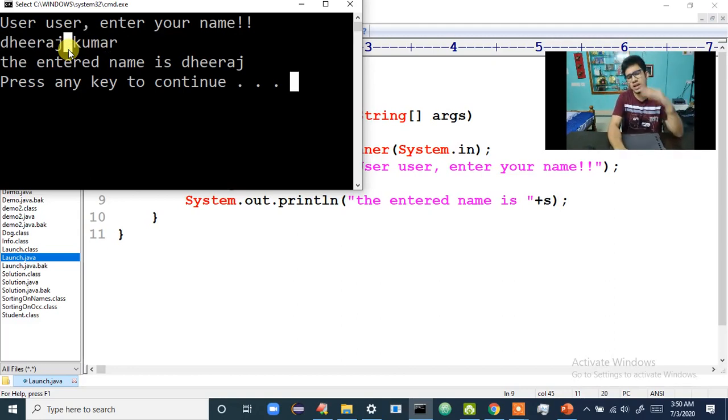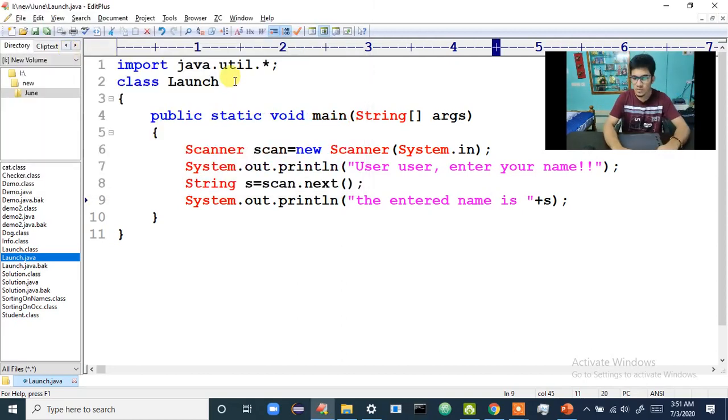Then sir, how to take all the name? How to take all the words? Because if you go to south, they'll be having a huge name, their name, their father's name, their grandfather's name. So here also we want that to happen. So in that case, you have to use nextLine here.